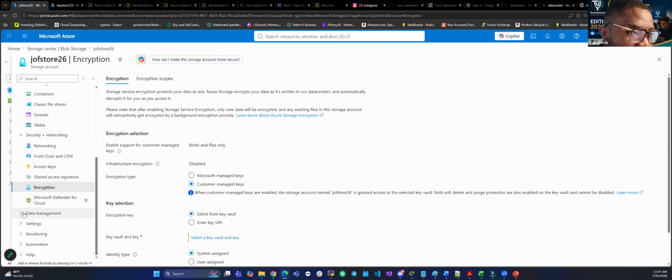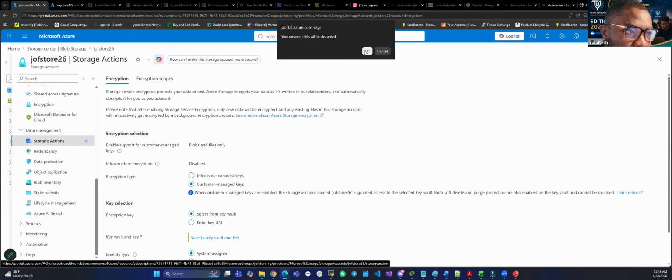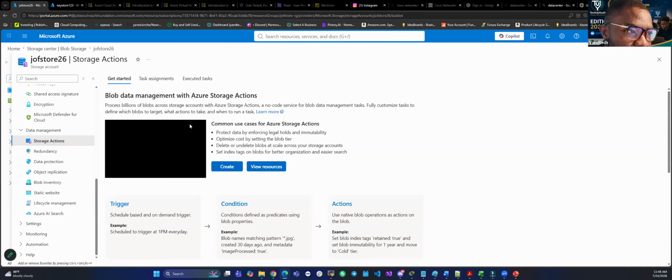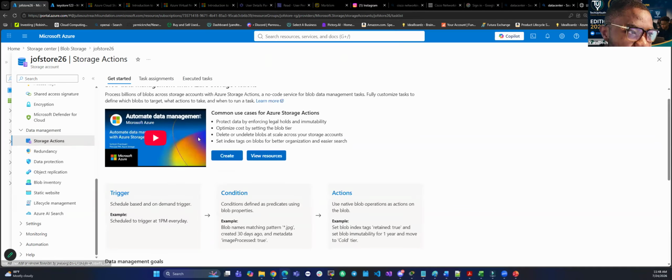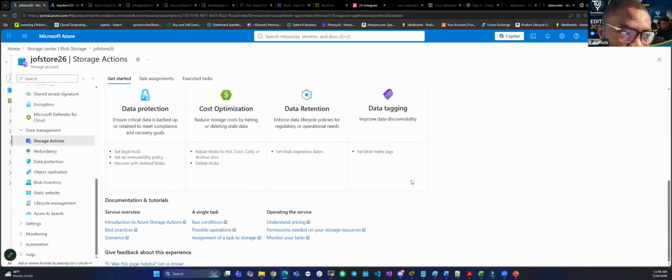The next we have is data management. Under data management, we have storage actions, right? Now, there is a video on what you can do under storage actions. There are 4 things here. We have data protection, cost optimization, data retention, and data tagging. This one, you go in depth.